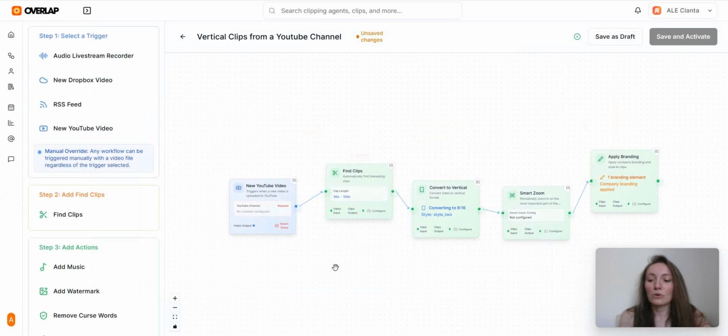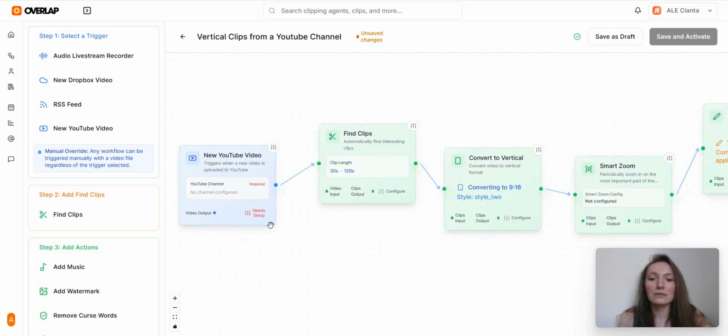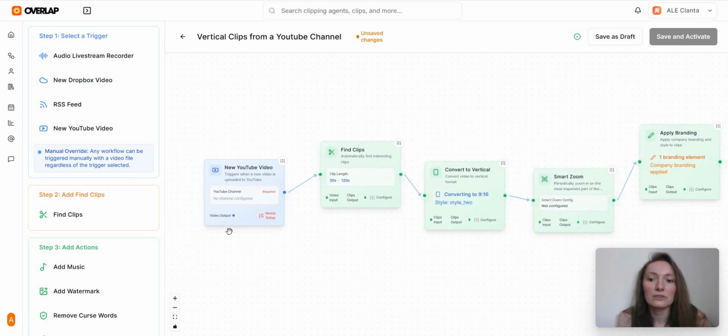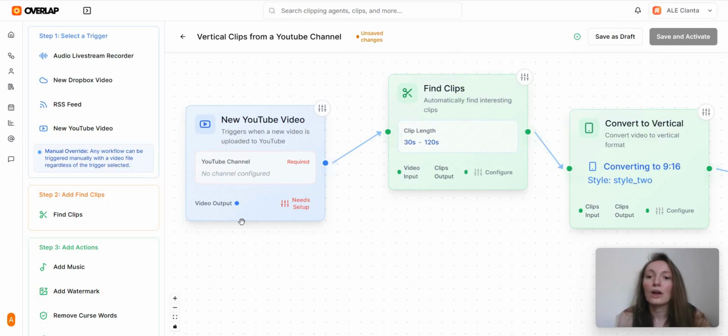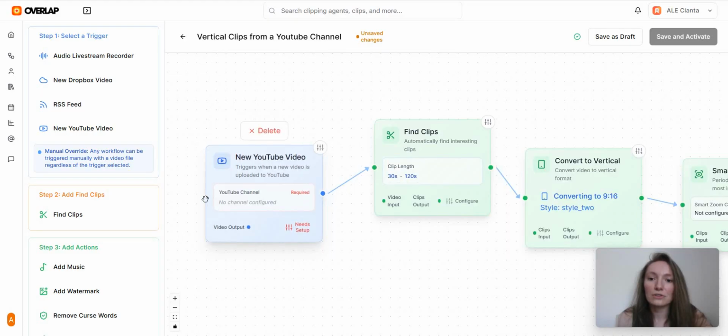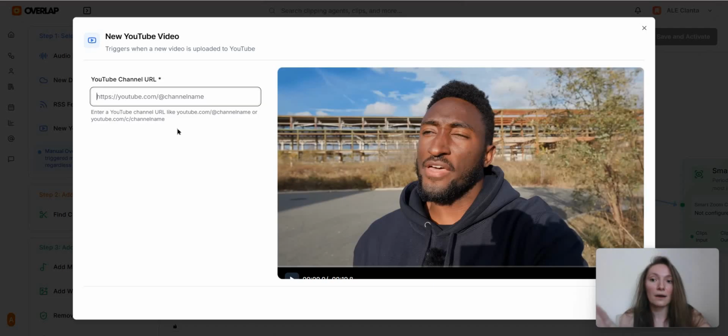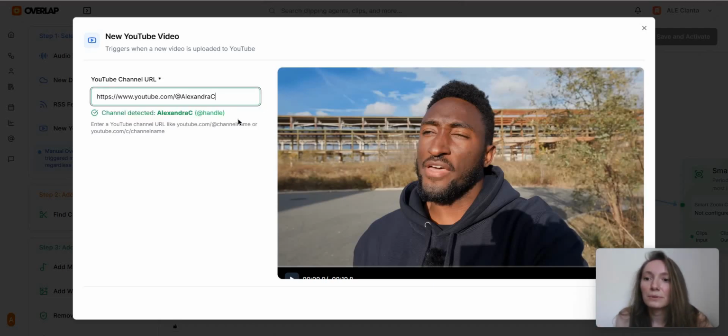So once we have the template in place, again, this is super simple and quick to set up, but the very first thing you do is you need to connect your YouTube channel. So we're going to go to the first card right here under needs setup, aka we're setting up the YouTube channel. And under YouTube channel URL, I'm simply adding the URL of my channel. So you're going to put in the exact URL of your channel here.